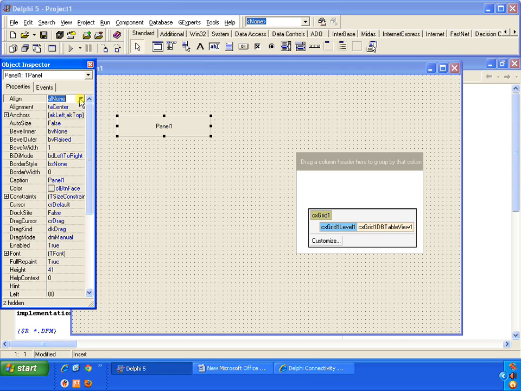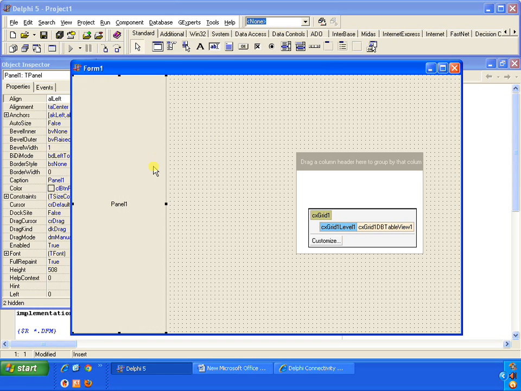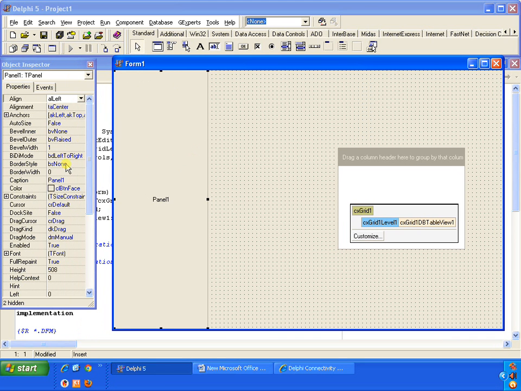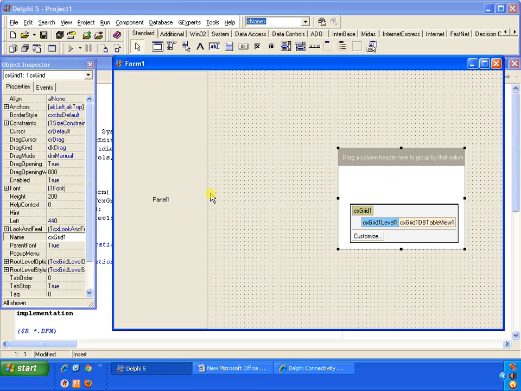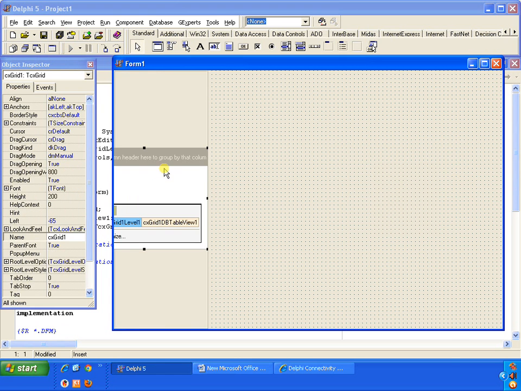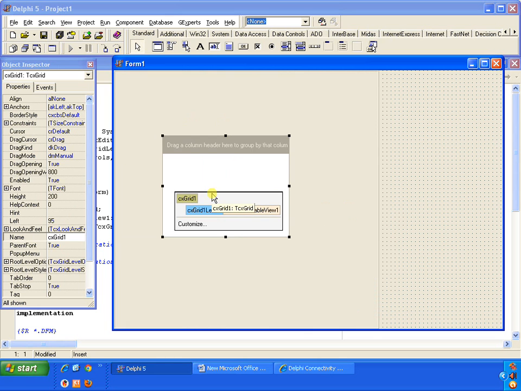Click on this and make a property like align. We will make it left hand side, so it will come like this, and some glamour we could add here. Just cut the grid and paste it here. Expand the size for timing, and again this is the grid.